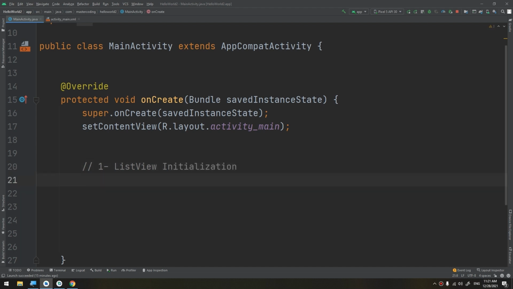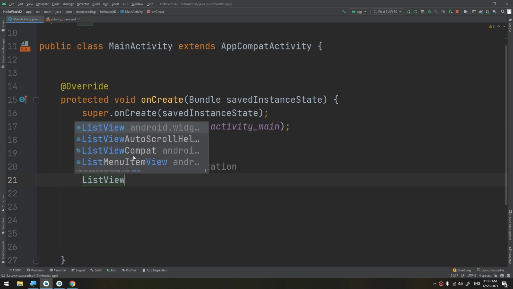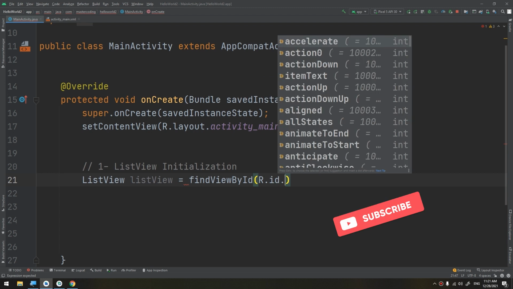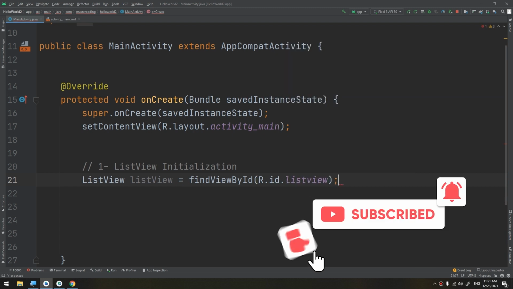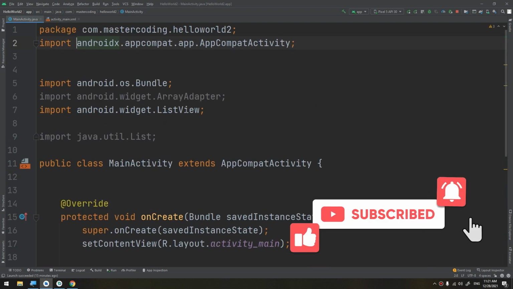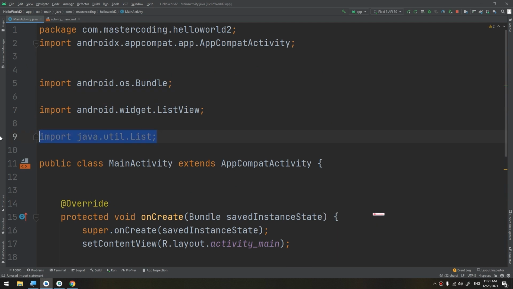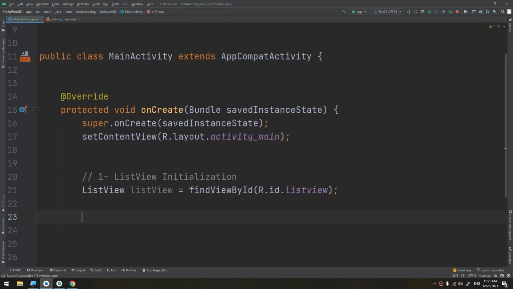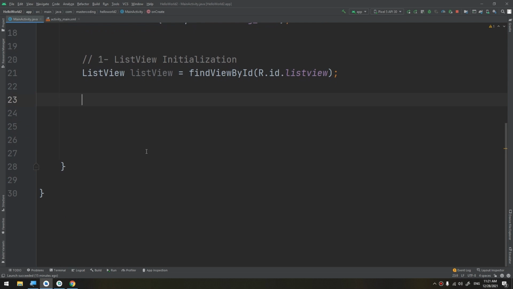Initialization: ListView equals findViewById R.id.listView. Here we have imported the package of the list view in order to prevent any error. Okay, now the second thing I need to make is the data source.